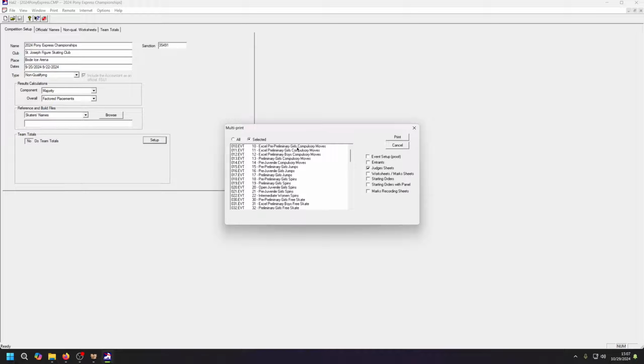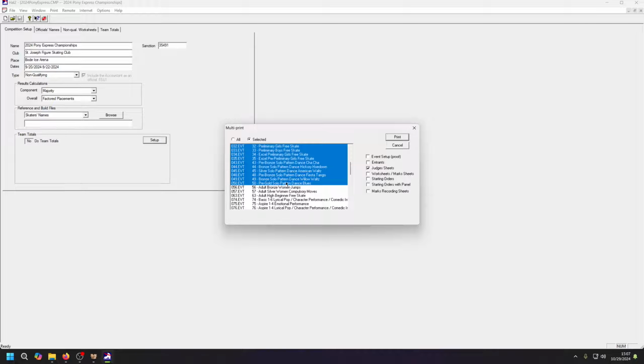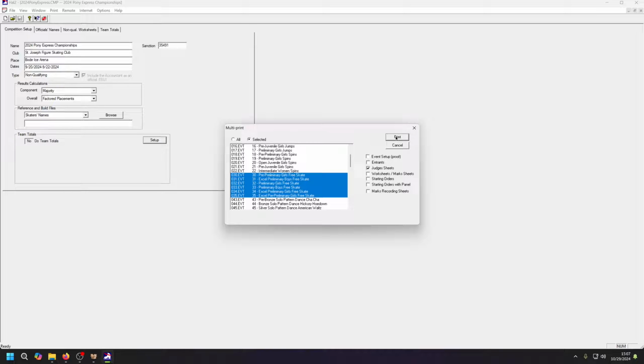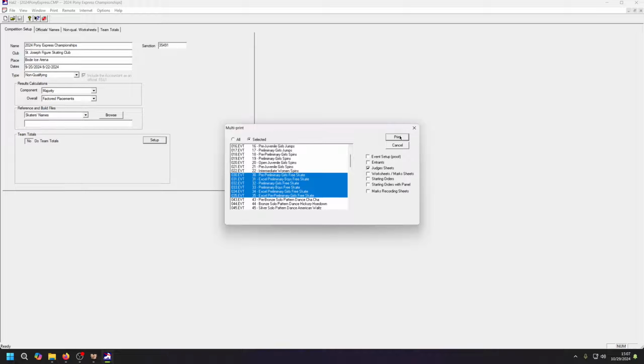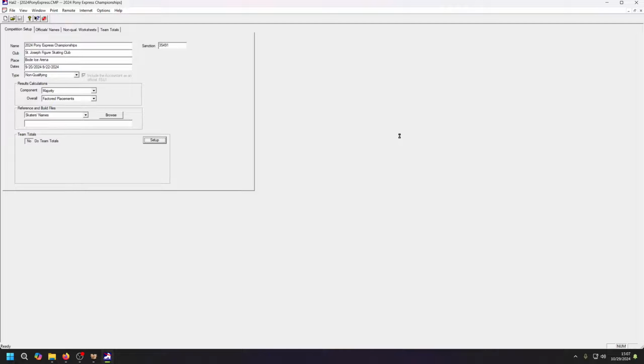So let's see where the first one that we use judges sheets is. Okay, so we got these free skates. All right, so we're gonna go through these. Oh, not that far actually. Just through there. Those get the judges sheets, and make sure that you've pressed 6.0 on Autoboxer, and then we can press print. This won't take very long at all. There was so few.